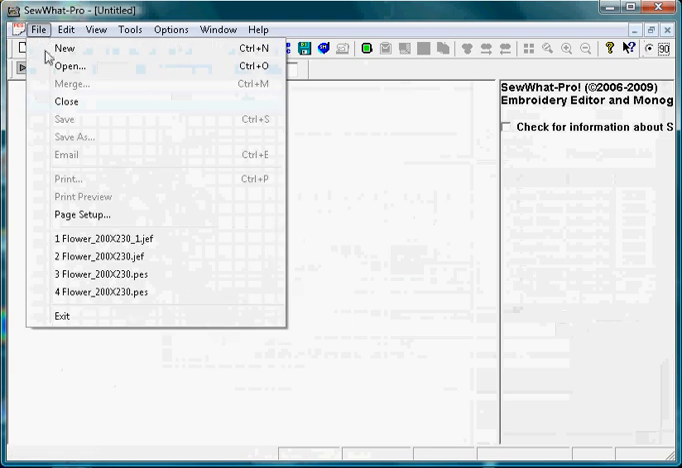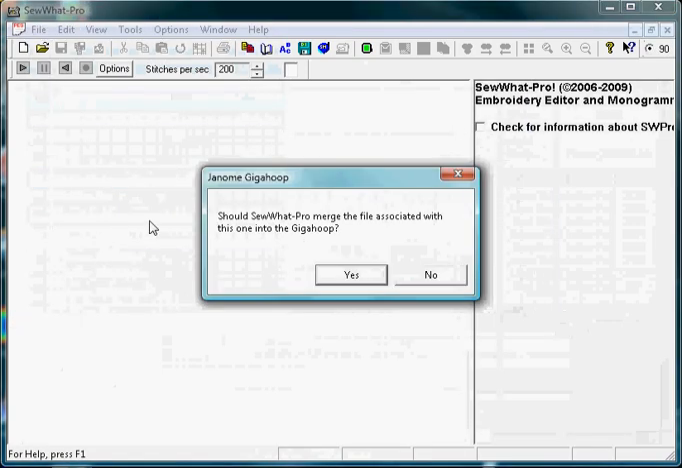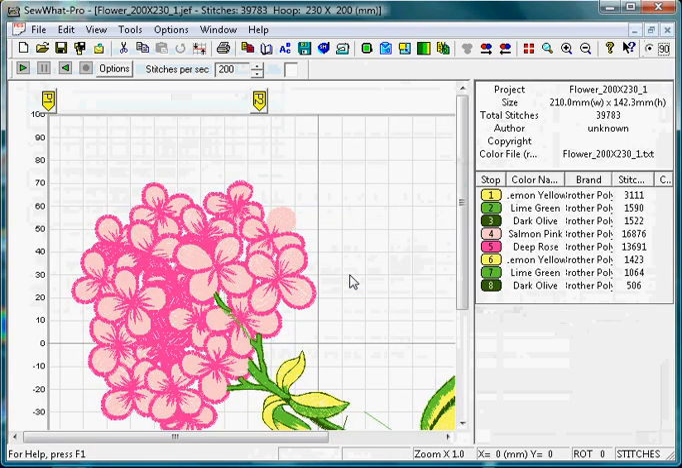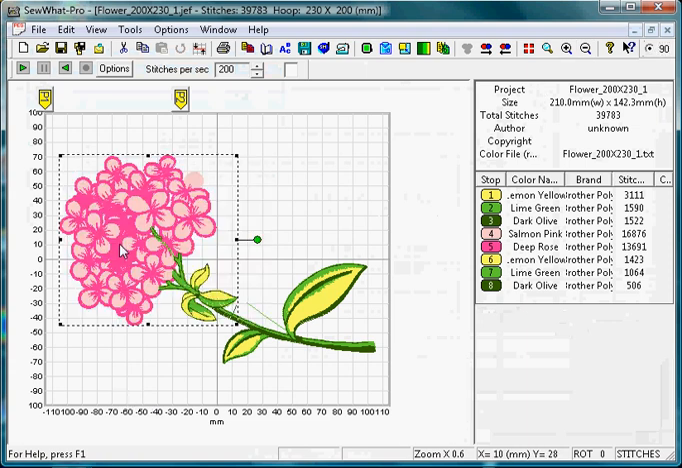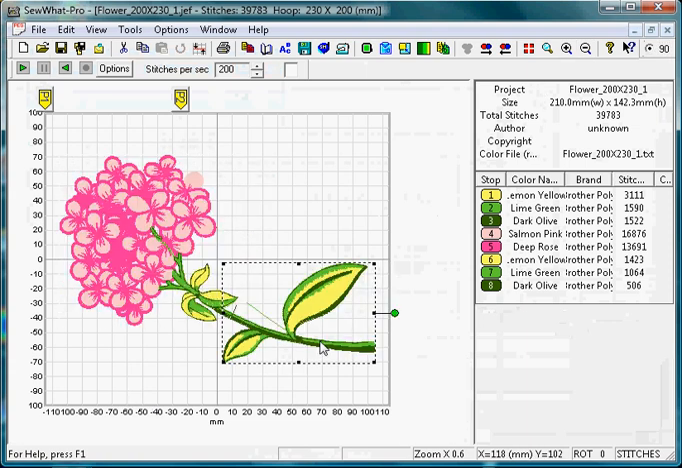and reopen it. Notice that it tells us that there are 2 pattern files comprising this Gigahoop pattern. And you can see that it has opened in the Gigahoop and it has remained split as we split it earlier.